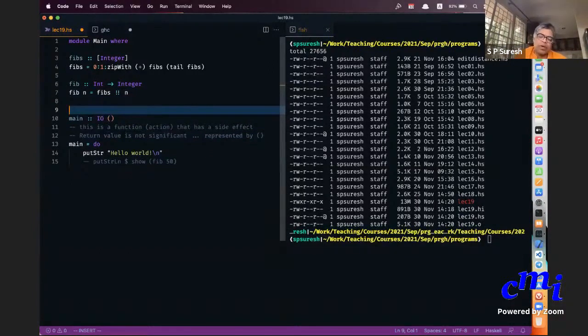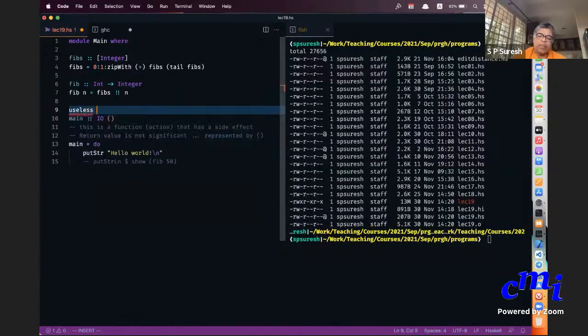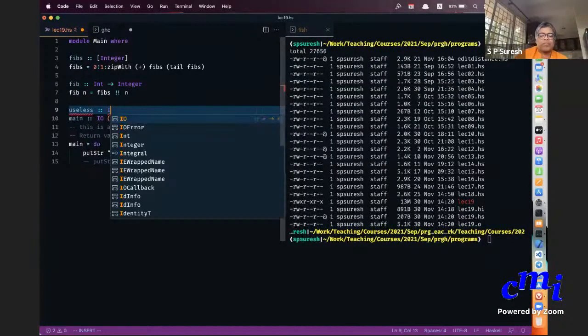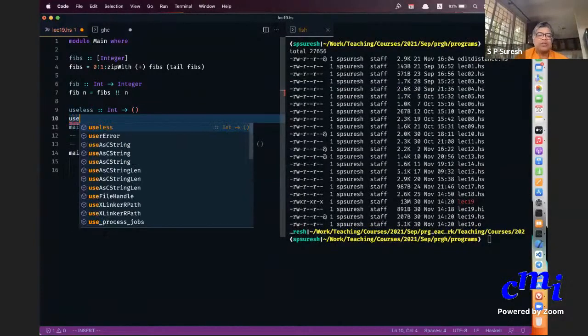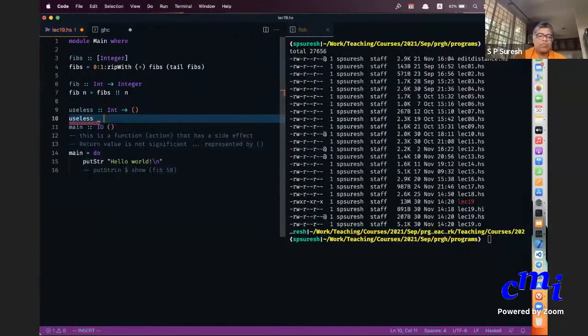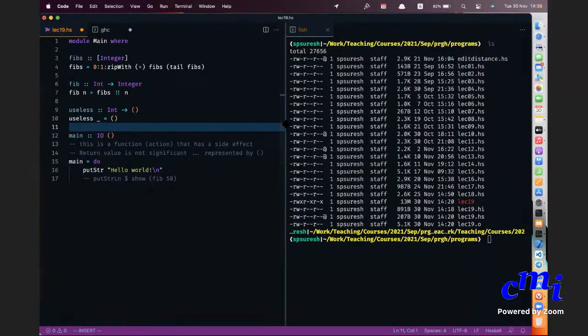You can say useless function. I mean, you can't really do anything else. On any input, you just return unit. That's it. That's a function whose return type is unit. Is it clear? Okay, sir.